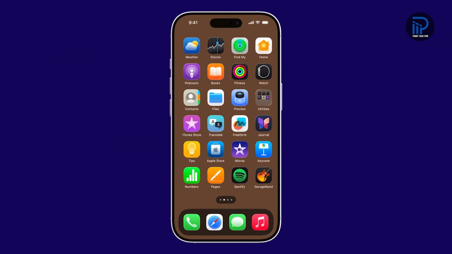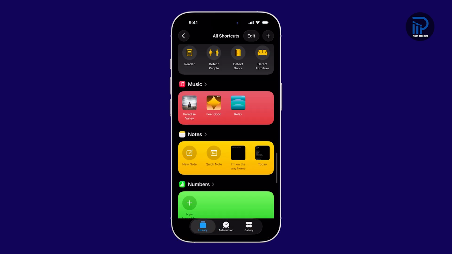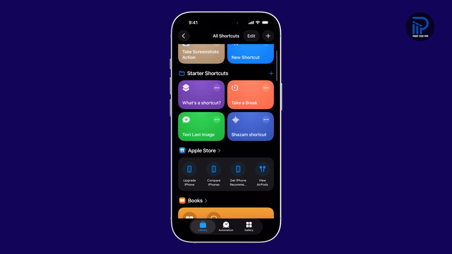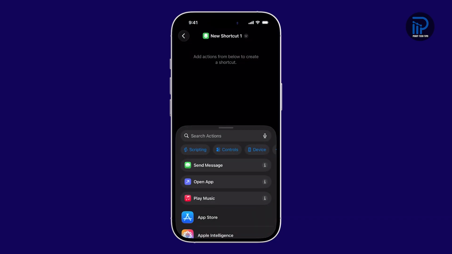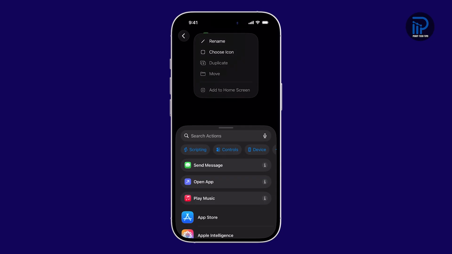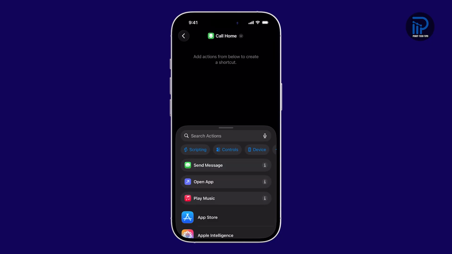First, open the Shortcuts app. Go to the Library tab, then tap the plus icon in the top right corner to create a new shortcut. At the top of the screen, tap the drop-down arrow next to the default name, usually labeled New Shortcut. From the menu that appears, tap Rename, then enter a name like Call Home or Speed Dial Home, then tap the blue check to confirm.